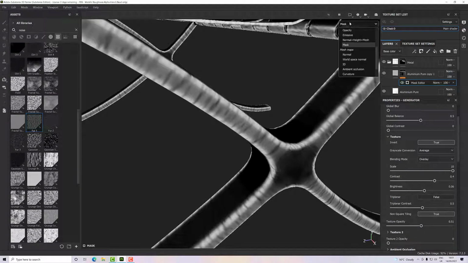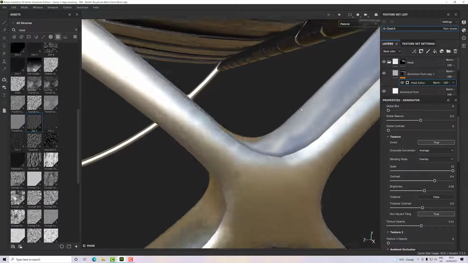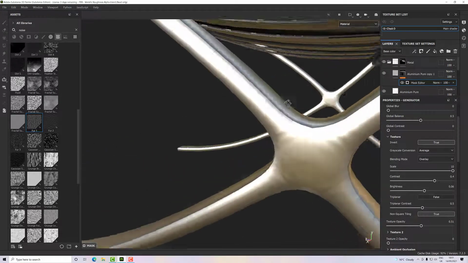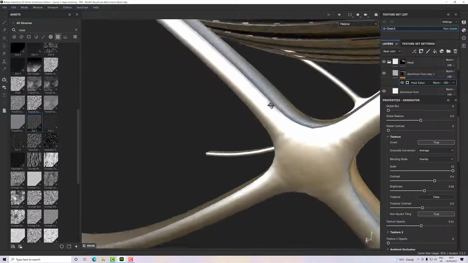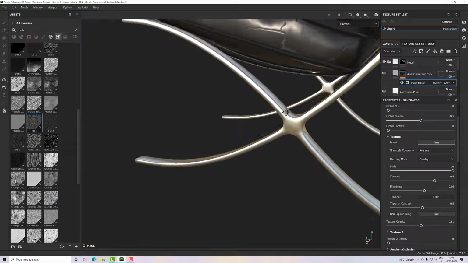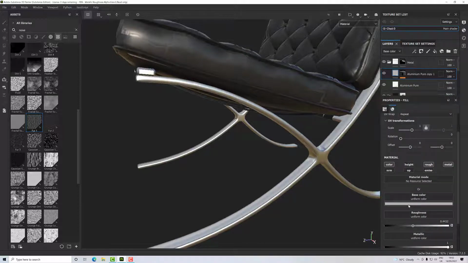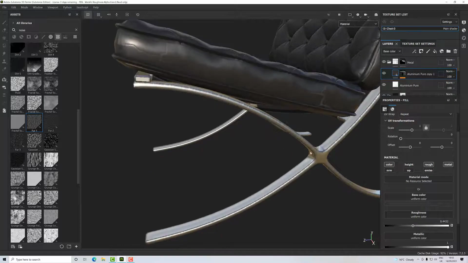So let's go and see what effect that's had on our overall material. Now we've got some very fine and reasonably subtle scratch variations in our piece. And if I go here and really darken it up, you'll get a much better idea of what's happening.